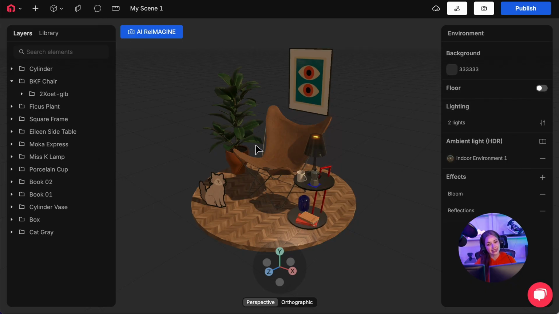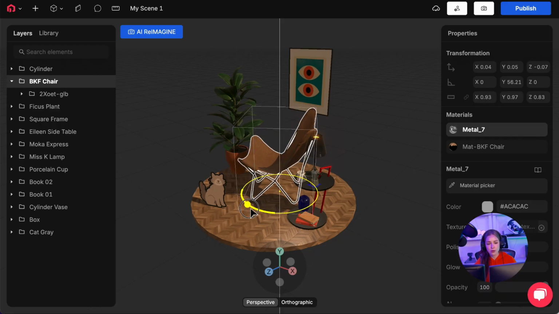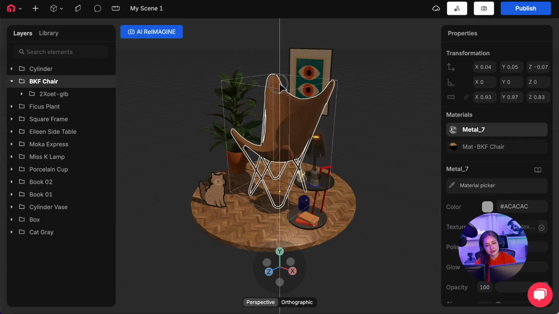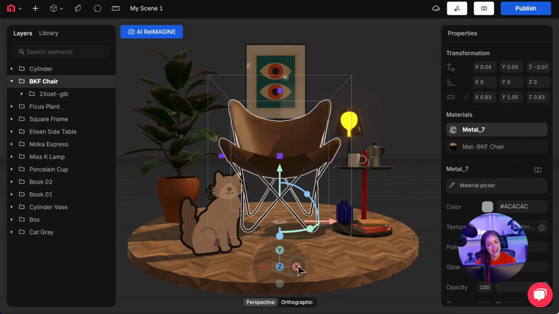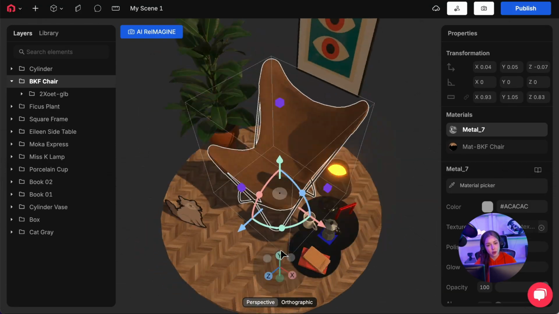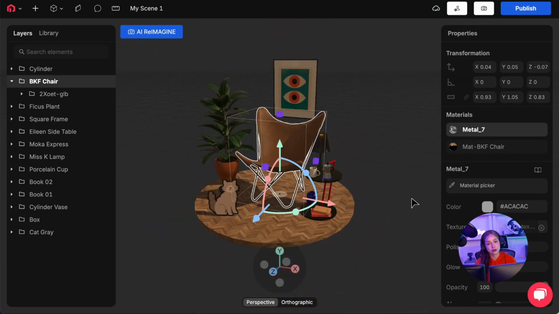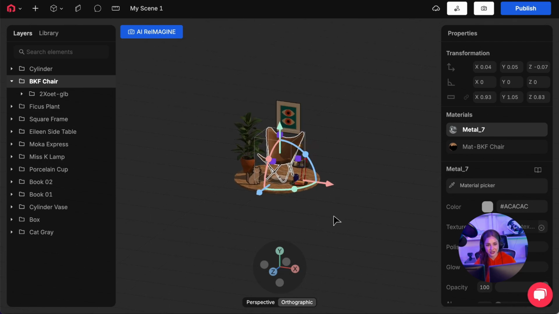This is your editing space, where the real magic happens. Click any object to move, rotate, or resize it using the gizmos. Right-click for quick actions like copy, group, or delete. At the bottom, use the gizmo to orbit the scene, view from X, Y, or Z, and toggle between perspective and orthographic views. And that's your tour of the Scene Interface.